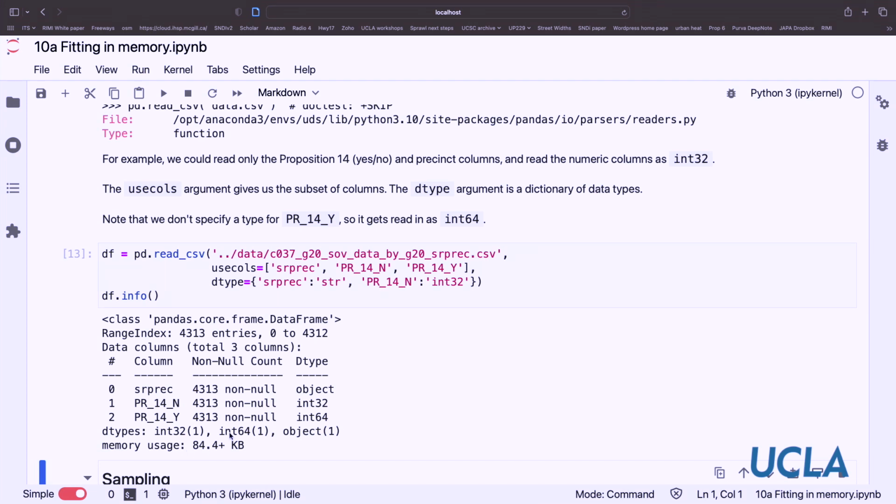And we're only using 84 kilobytes of memory. Again, imagine you have a data file which is huge. This can make a difference, being selective about the columns you read in and telling pandas to be a little smarter about the data type that it assigns. So data types are a really important way to manage your memory with large data files.